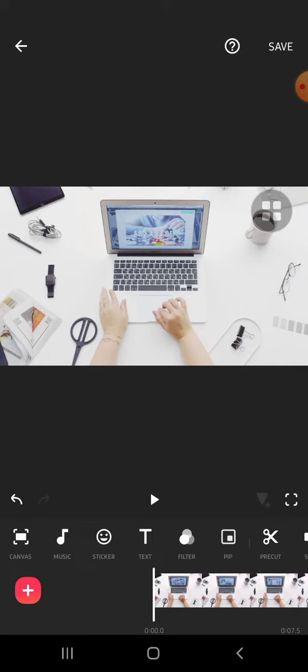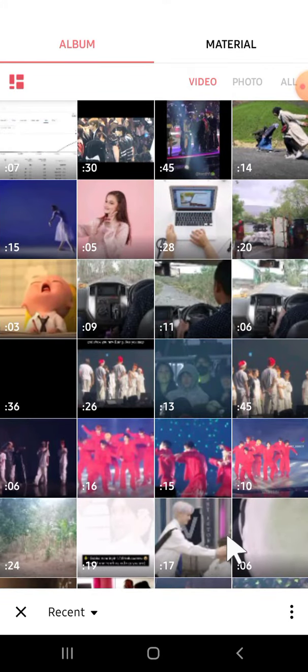Alright guys, here I have created a project in InShot, and for example we're going to remove this watch. So the first thing we have to do is click on the PIP option right here, and make sure that you import the same video that you have imported before, and this is the video that I have imported before.